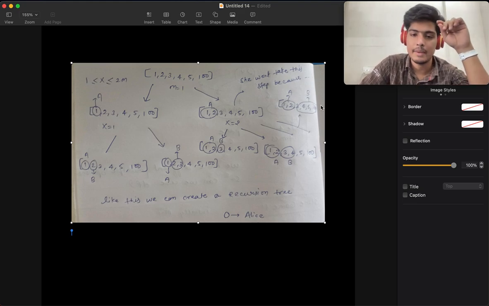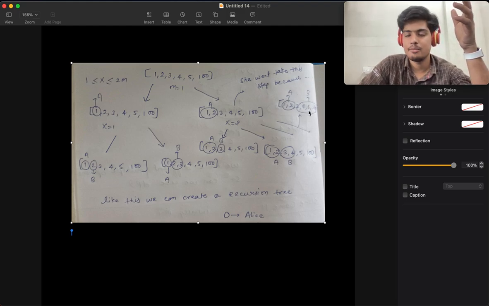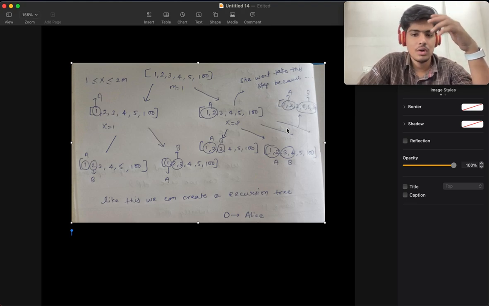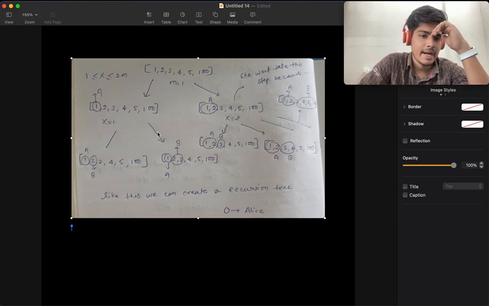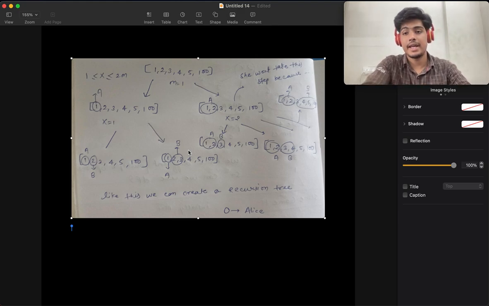Actually it is optimal, but it is greater than Alice's sum, so she won't take this step, because the sum of all the elements of Bob's stones is greater than Alice's. And like this we can create a recursive tree. So after all this, we can find out the maximum sum that Alice will take.